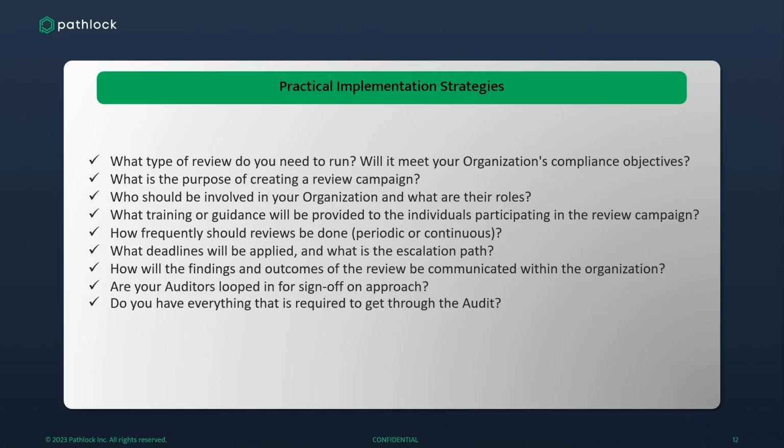Once you have the findings and the reviewer takes action on certain items, what are the downstream activities that need to be performed? Is that something that you want a platform like Pathlock to take care of? Or is it something that you want to give to an ITSM ticket and then give to an administrator to take an action? So you need to clearly know what that is as well.